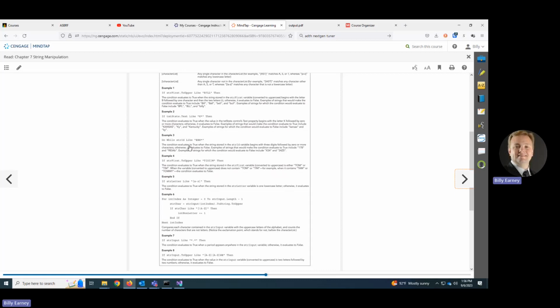In the third example, we're checking for 3 numbers and then a star. So it needs to check to see if the string ID begins with 3 digits followed by 0 or more characters. It evaluates to true for 178 and 983AB. It just has to start with 3 numbers. Examples where it's false would be X34, because X is not a number, and 34Z5, because Z isn't a number. The first 3 characters have to be numbers, and that's specified by these 3 hash marks here.